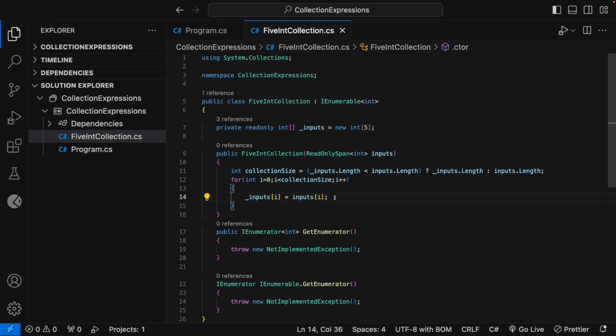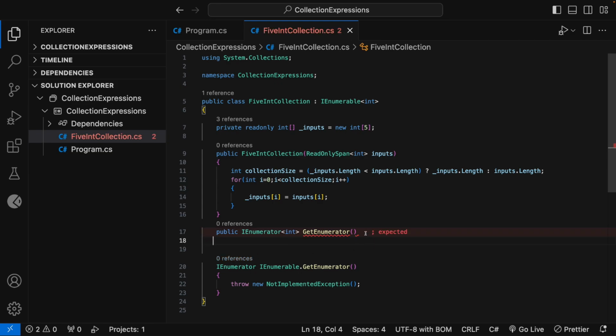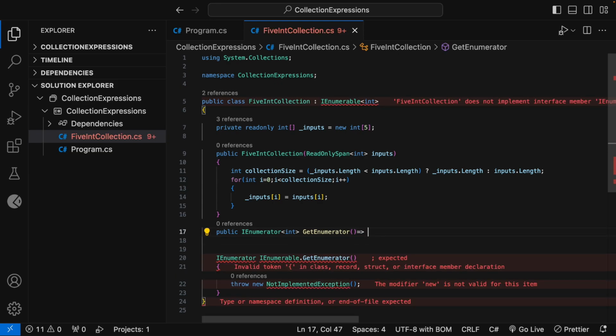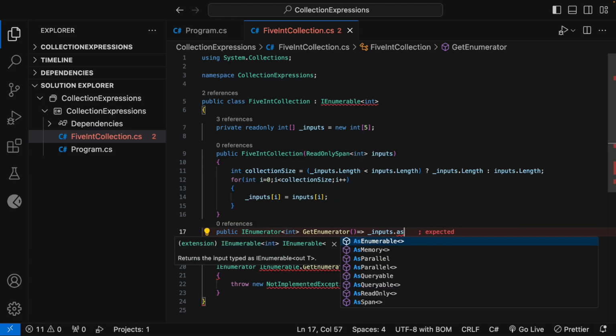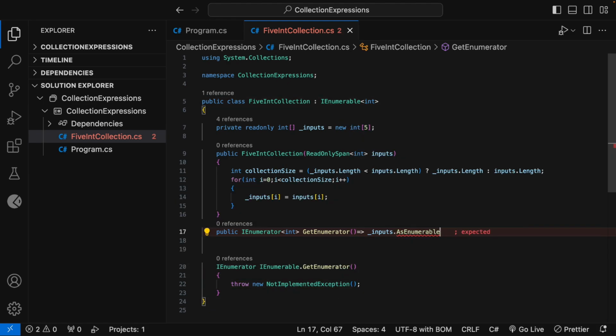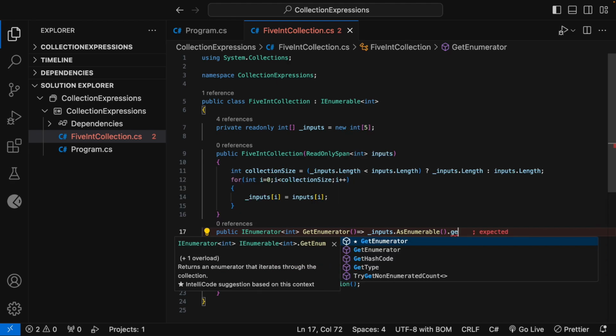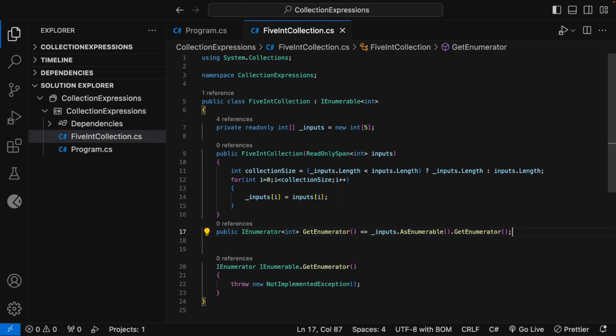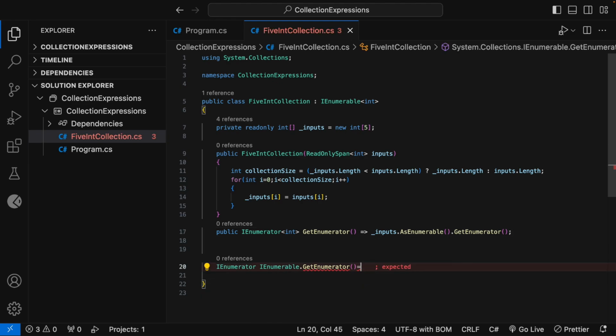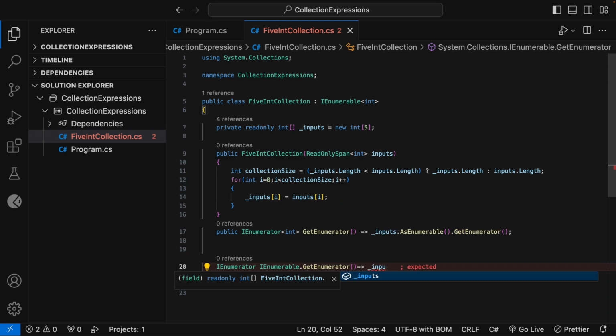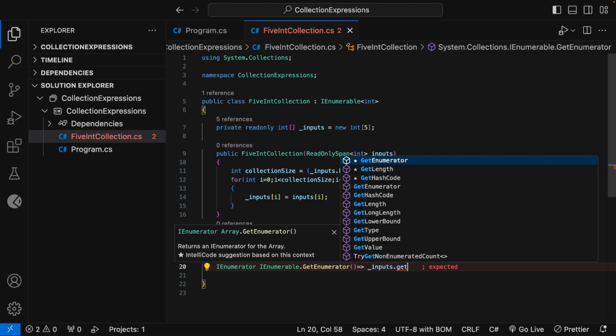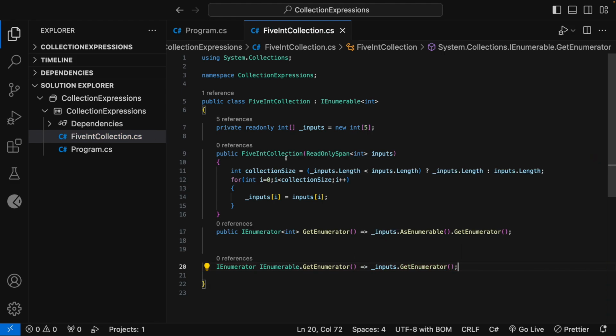That's it. Okay, so now let me implement the logic for the implemented interface methods. For that, I can give the expression _inputs.AsEnumerable().GetEnumerator(). Similarly, for the GetEnumerator, you can say _inputs.GetEnumerator(). So we have created our 5int collection class.